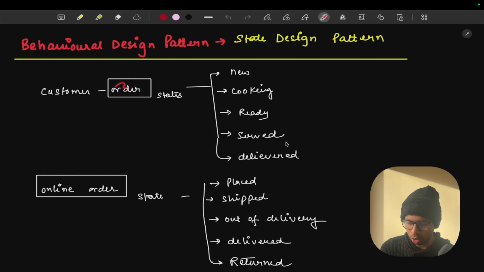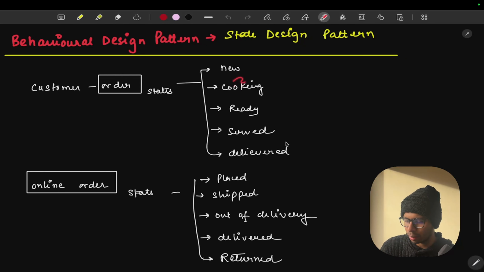Suppose there is one order class. There can be multiple states of an order in a restaurant. There can be a new state whenever a customer is giving an order. There is a cooking state. There is a ready state. There is a served state, or there can be a delivery state as well if it's a pickup order.